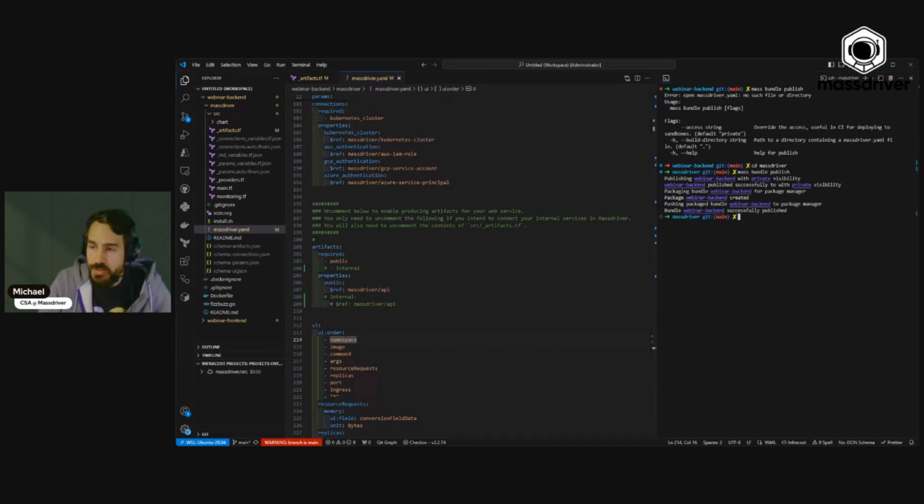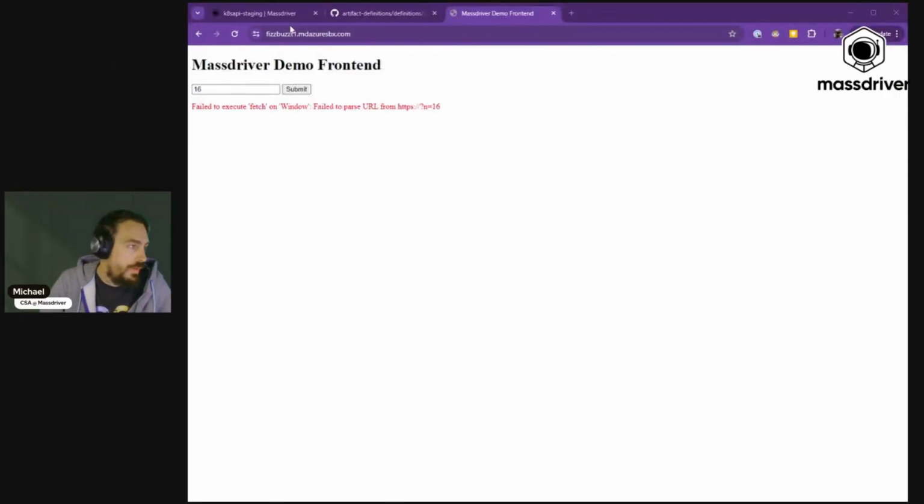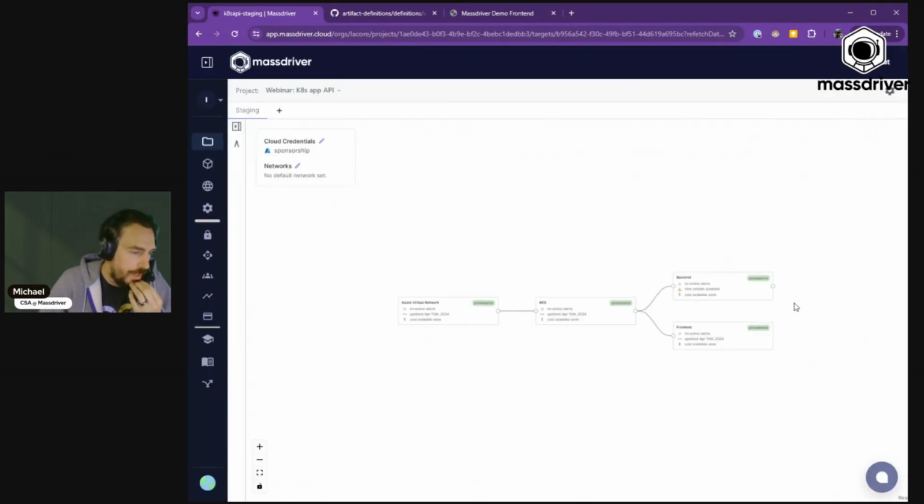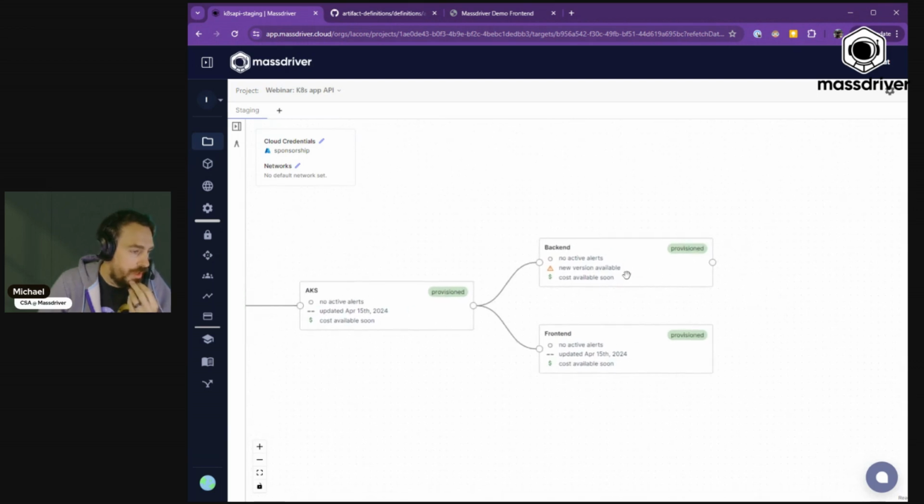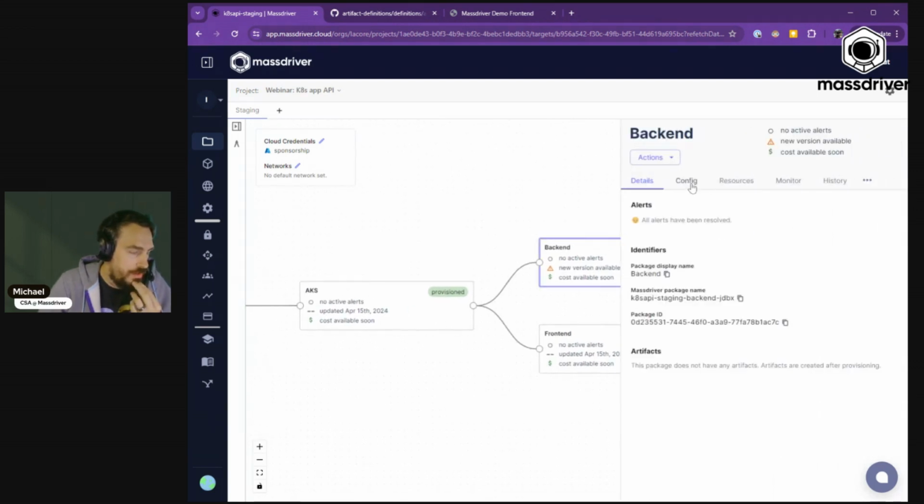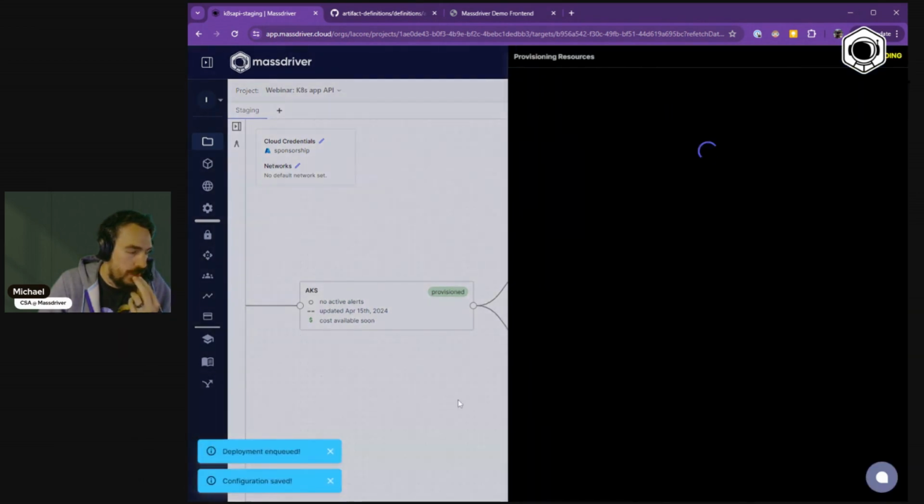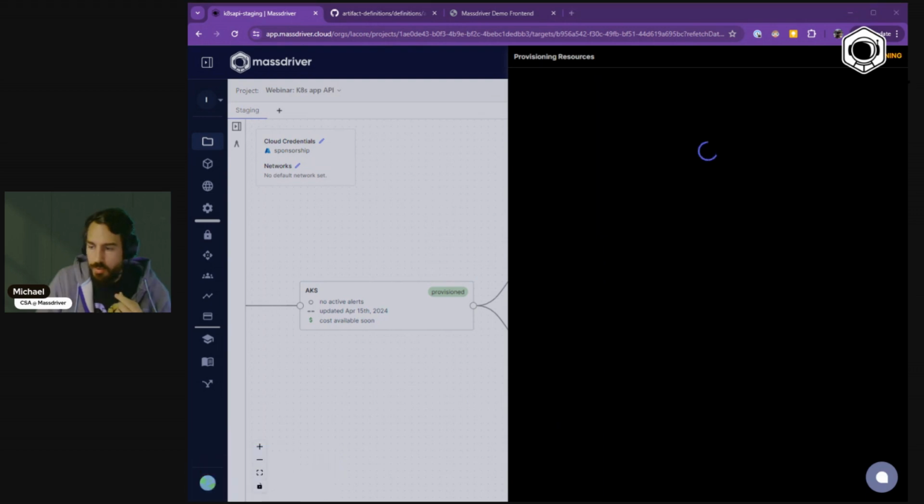Let me go ahead and switch over to Massdriver again. So I'm going to go ahead and refresh my page here. And then as we can see, we have a new update available for my backend application. So I'll go ahead and just configure and deploy. And we'll let that deploy in the background.